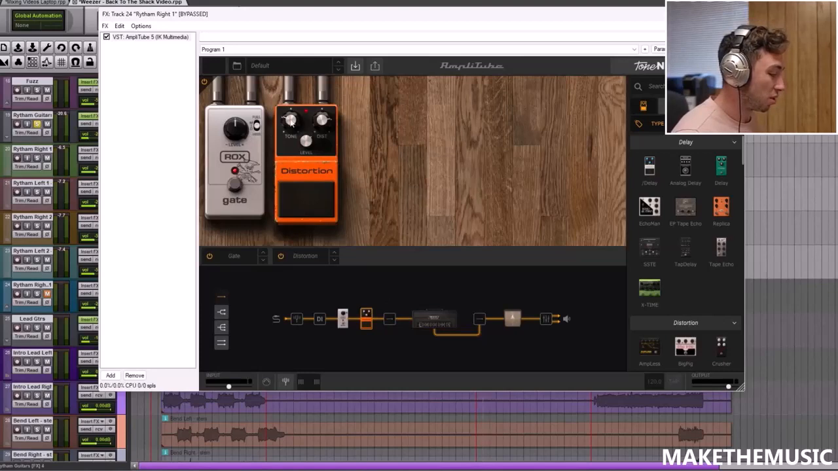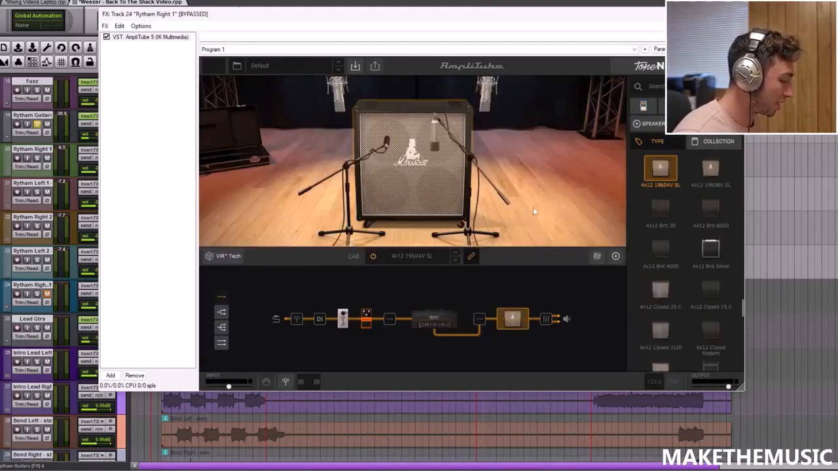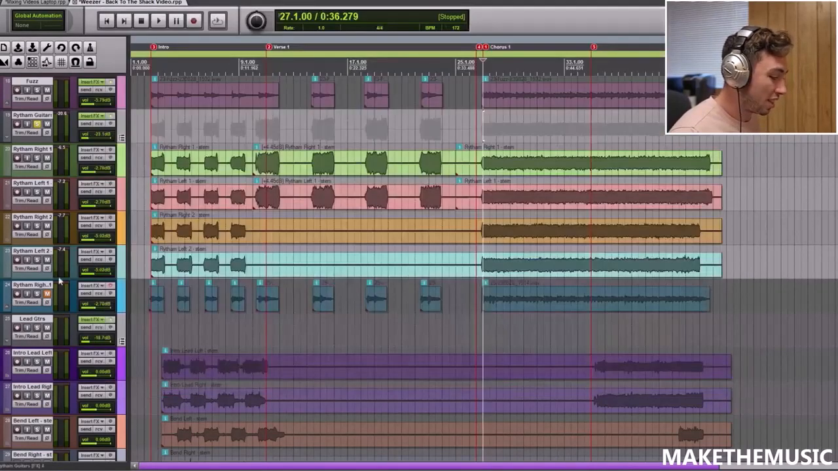But I used a gate. I used the distortion pedal. I ended up using, this looks like the 4x12 1960. This is from the Slash expansion from Amplitude 5 and SM57. I messed with the position a little bit. I thought it sounded cool enough.